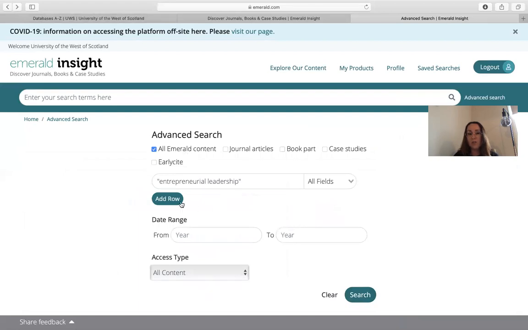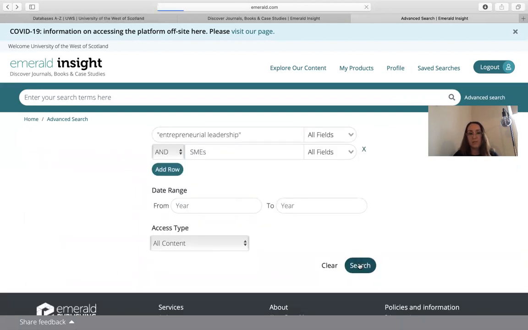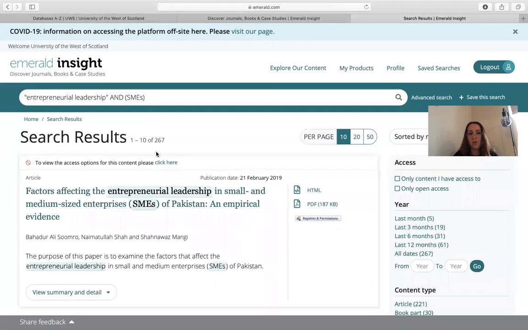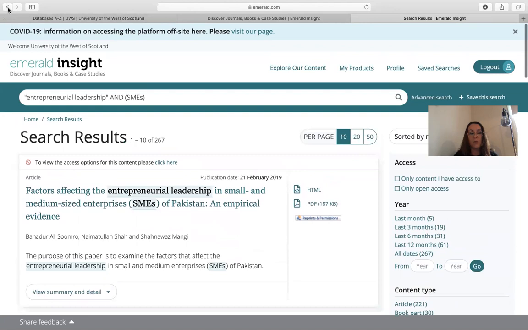Another option you have with searching is to add rows. So let's keep entrepreneurial leadership as a term, and perhaps we're interested in it in small businesses, small and medium-sized enterprises. So we can type in SMEs, and we're still keeping it at all fields here. Let's search again. Now we're down to 267. So getting there, but again, still a little bit large in terms of volume to realistically sift through and determine what information is relevant.